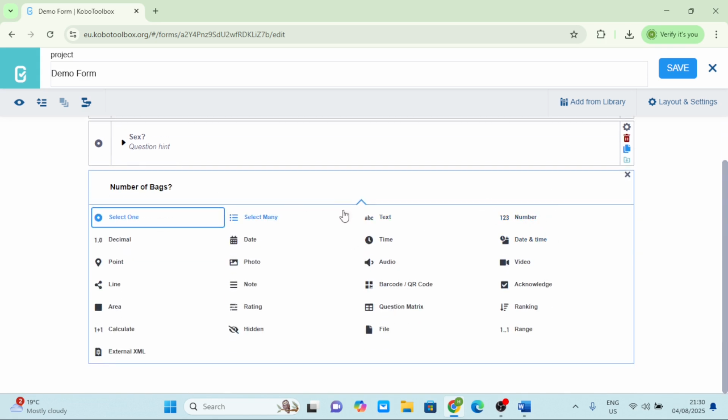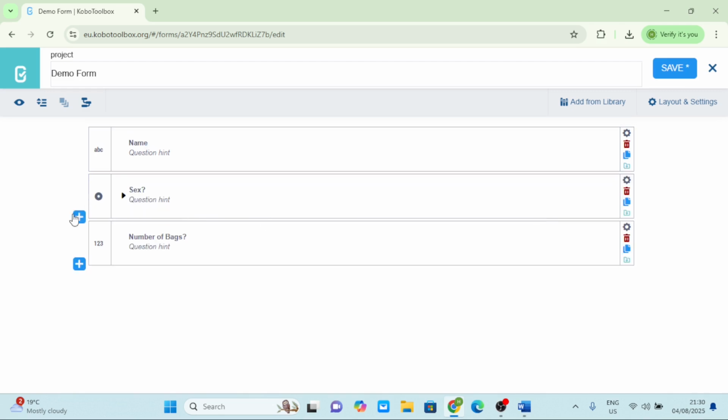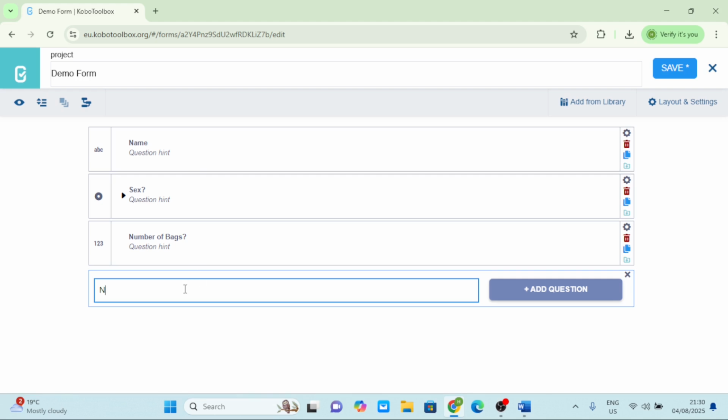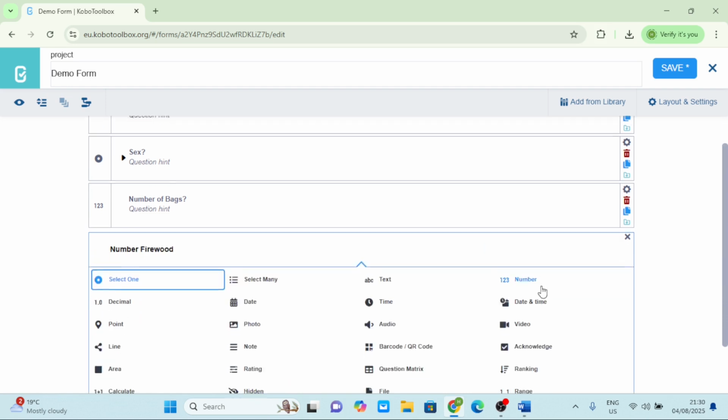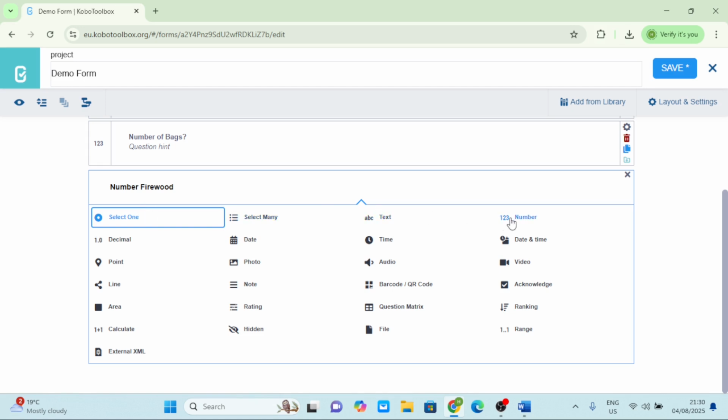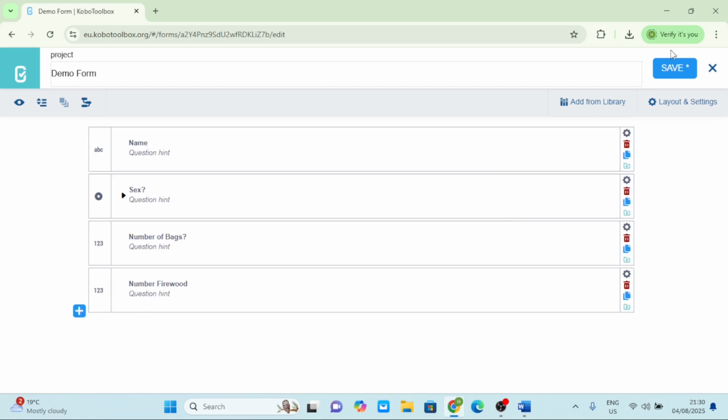Now I'll put number. Remember, we first used text, we have used select one, and now we want to use number. Okay, so they'll be giving us the number of bags that they carry, whether they are male or female. And then also number of firewood. So we'll still choose number again, and then we save.